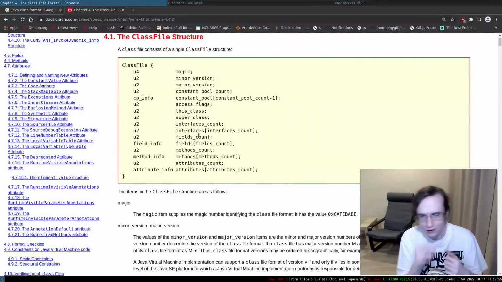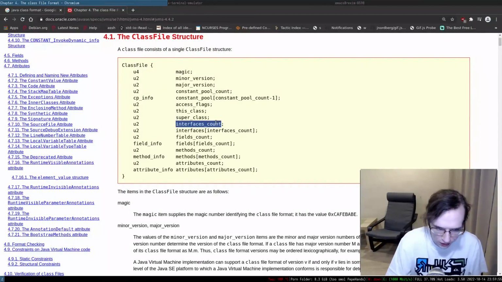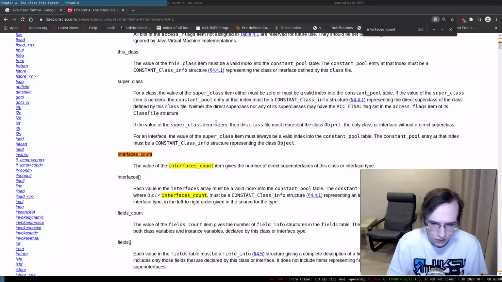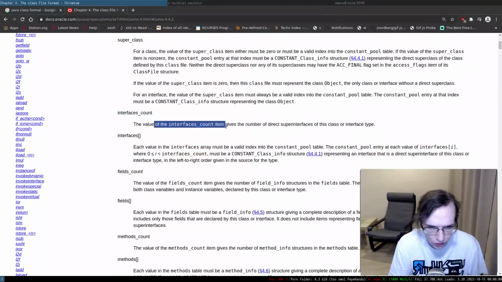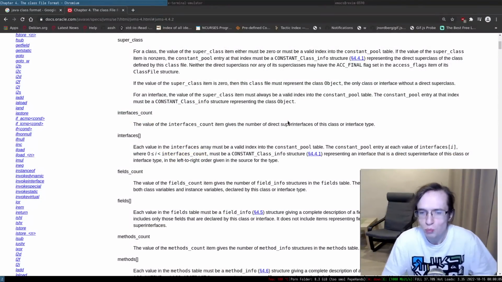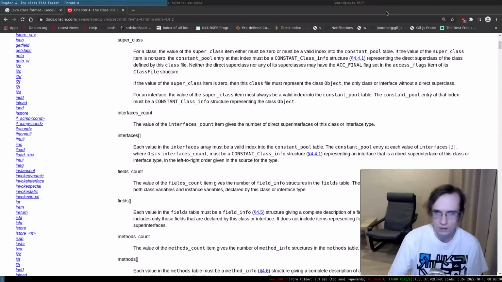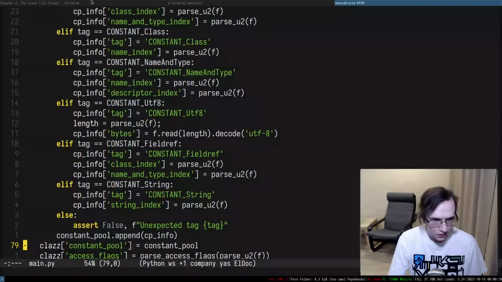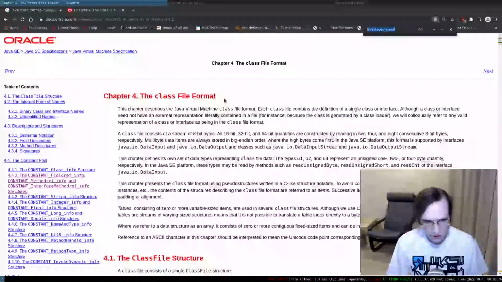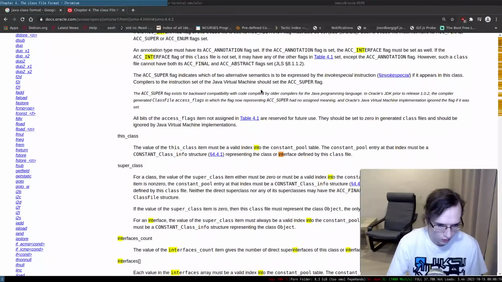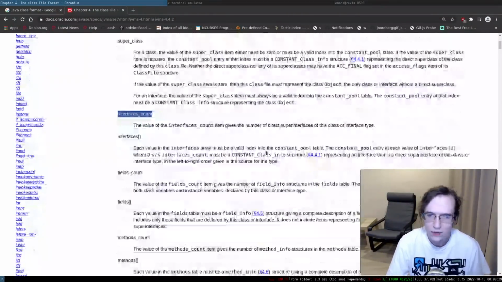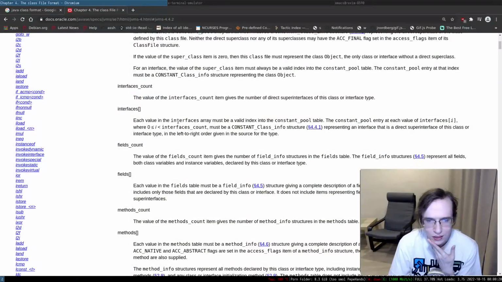Okay, so now we have interfaces. I have no idea what interfaces are. Maybe what interfaces this class implements. The value gives the number of direct superinterfaces of this class or interface type. Okay. And as we can see, interfaces count, it's an array, right? Each value in the interface array must be a valid index into the constant pool table. All right, that's very interesting.